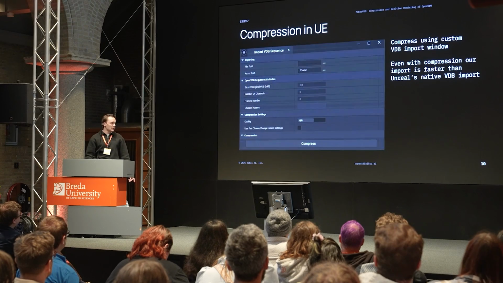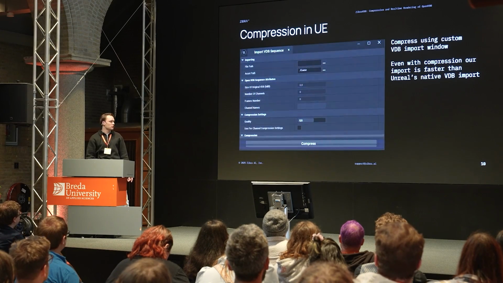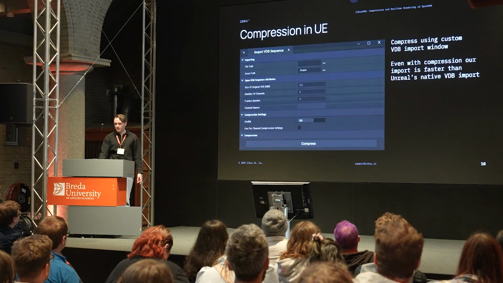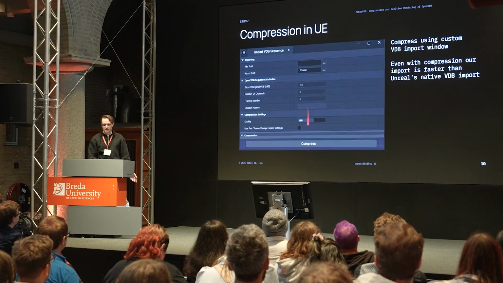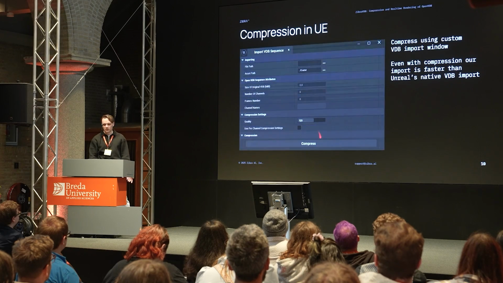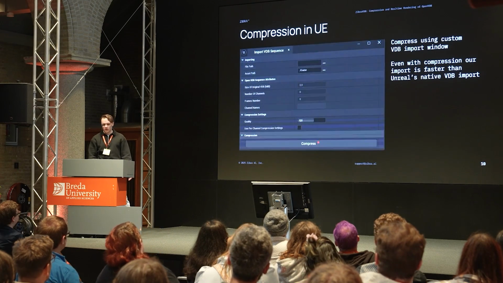In Unreal Engine, you're also able to import your effects. You should have a VDB sequence. You just select your VDB sequence here, you specify the quality for compression, and you press compress, and you have a ZibraVDB actor in your asset folder.